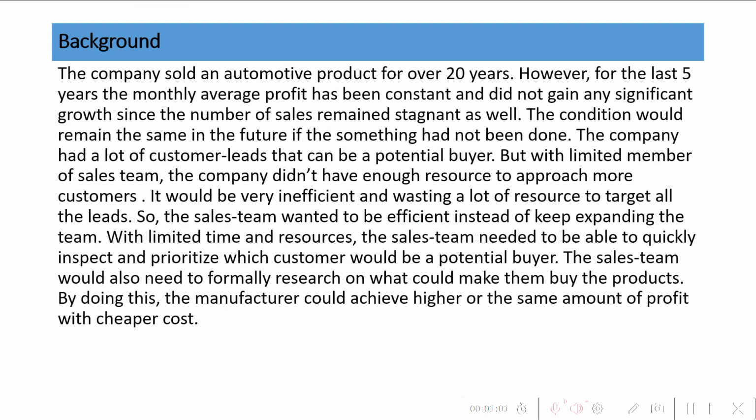So, what was the background of this particular solution? The company sold an automotive product for over 20 years. However, for the last 5 years, the revenue has been stagnant and there is no significant growth since the number of sales remains stagnant as well. The condition would remain the same in the future if extraordinary steps were not taken.